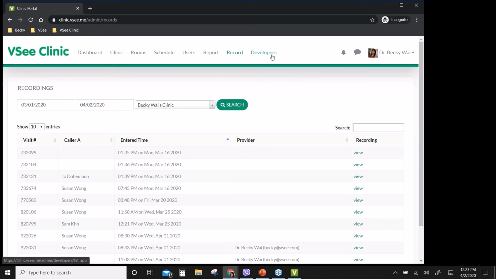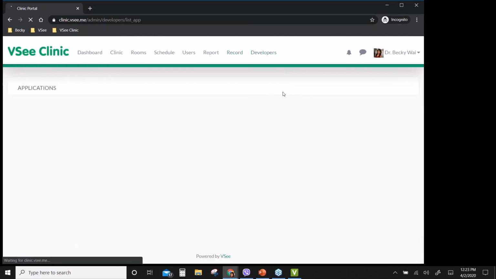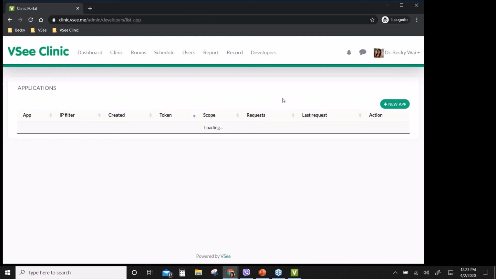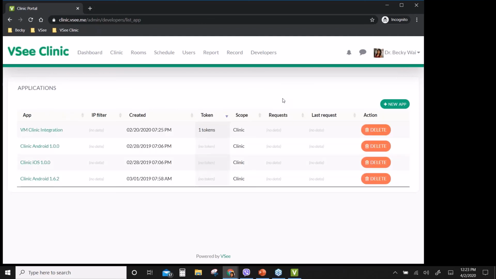And then the last one is the developer section. This is for new future features that you can work on together with us. This is not very user-friendly, but I just want to show it in case you have any developers customizing your clinic.